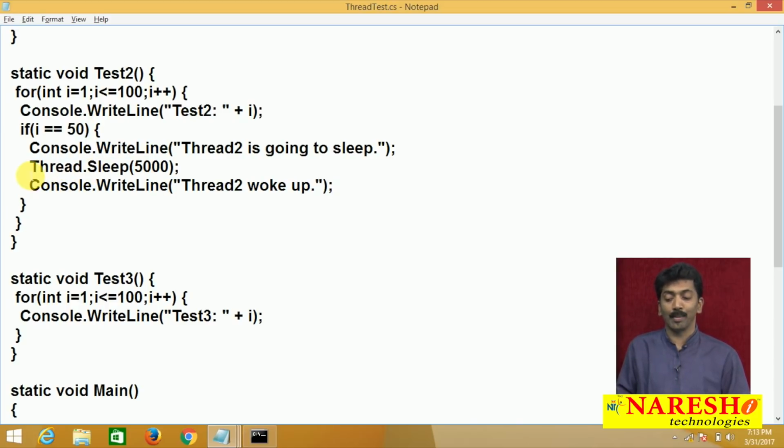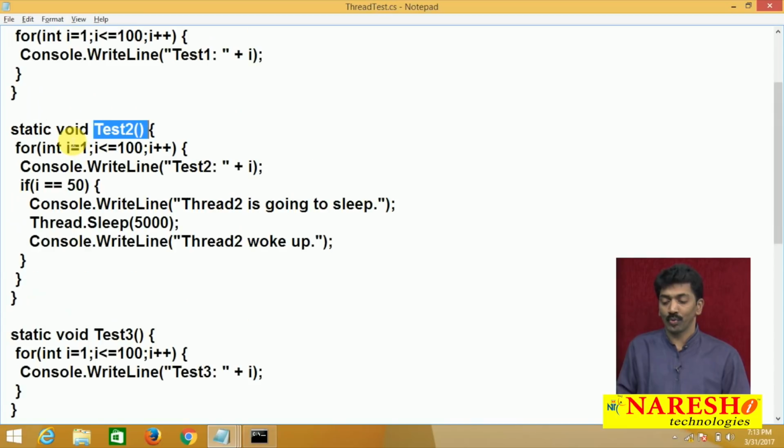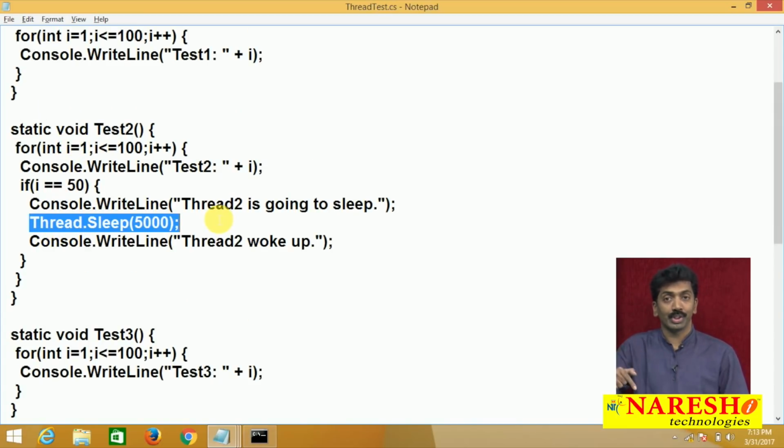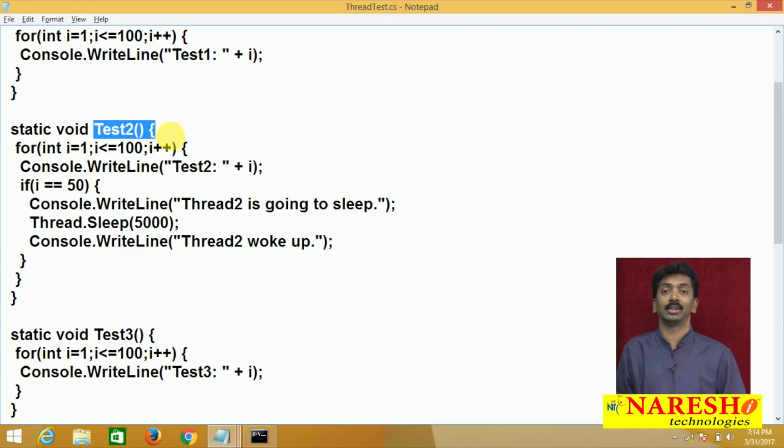Okay? And the important point to understand here is, who is calling test2? Thread 2. Because I have written Thread.Sleep inside the test2 method, thread 2 will go to sleep now. Thread 1 and thread 3 will not have any impact. The impact is only on thread 2 because this method is called by thread 2.